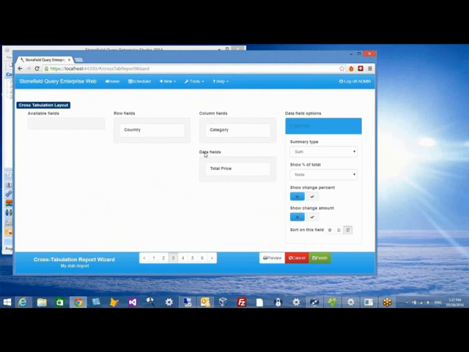One other thing I should mention, by the way, in step 3, one new feature that we don't support in our desktop version is the ability to have multiple column fields. We do support multiple row fields and data fields, just like we do in our desktop version, but we also support multiple column fields now, which our desktop version doesn't support. And the last step is security, same as before.